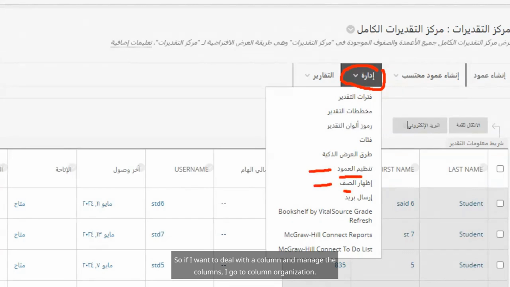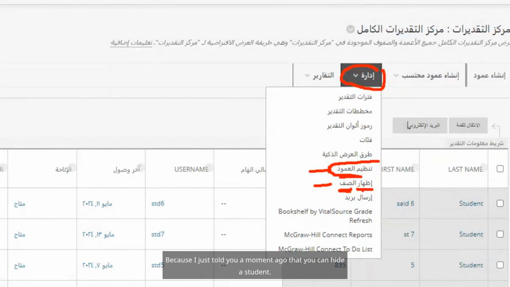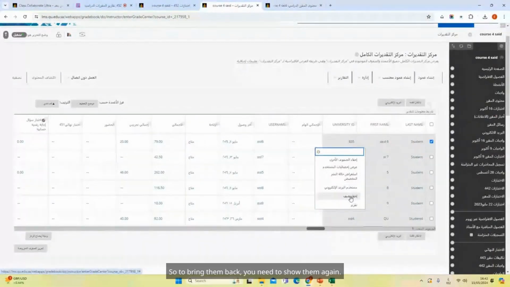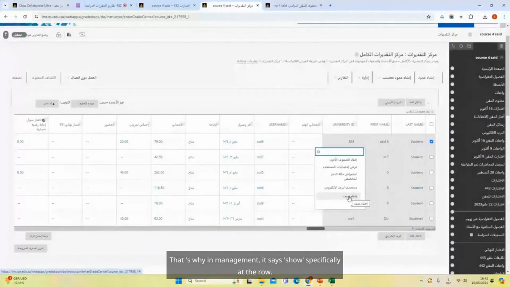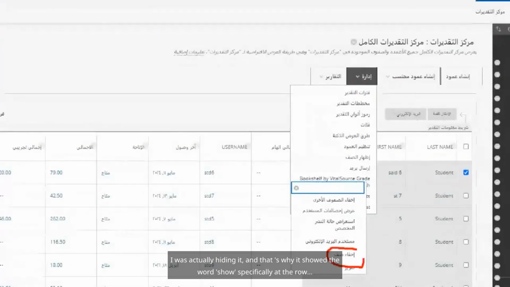So if I want to deal with a column and manage the columns, I go to column organization. If I want to deal with the rows, I go to the row option. You'll also notice that it says show here. Why? Because I just told you a moment ago that you can hide a student. So to bring them back, you need to show them again. That's why in management, it says show specifically at the row.